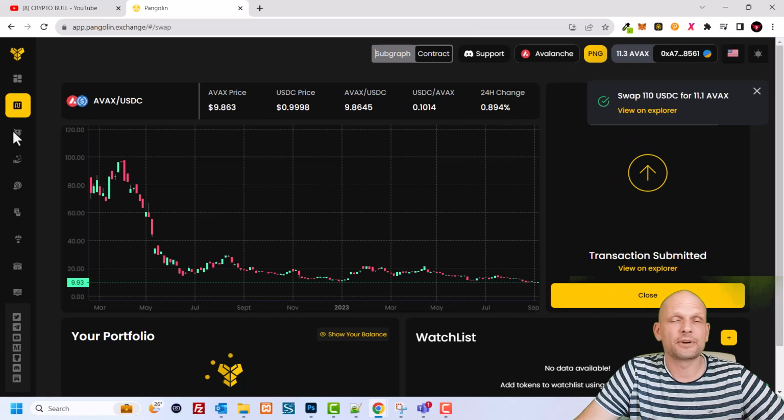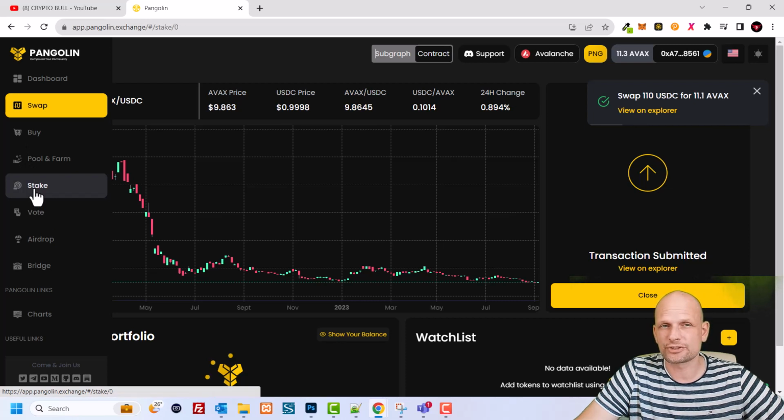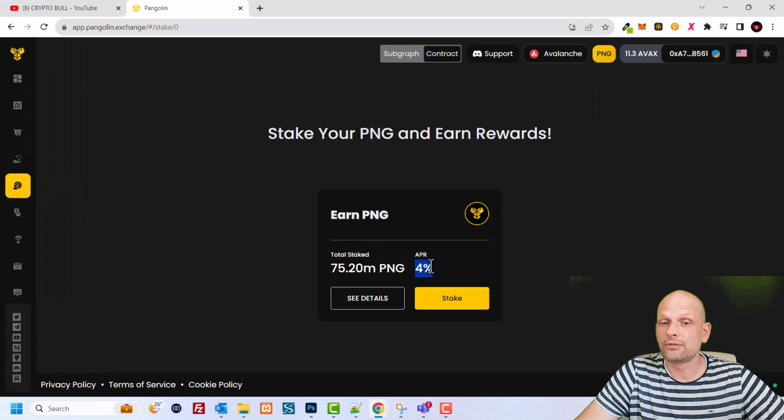I will not be going over all of them, but now let's hover again on the left hand side of this navigation, and here you can see stake. There is also staking where you can stake PNG, and currently it is 4% per year APR. This doesn't sound like much, guys, but like I mentioned at the very beginning of this video, I believe that PNG will absolutely explode. Currently it costs under 2 cents, or about 2 cents only, guys.